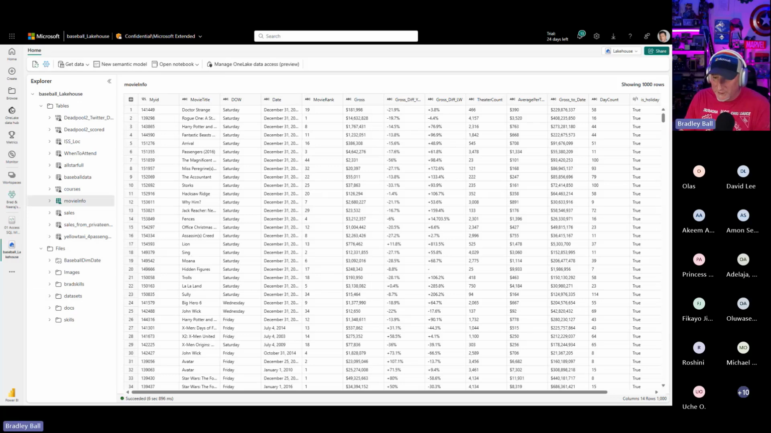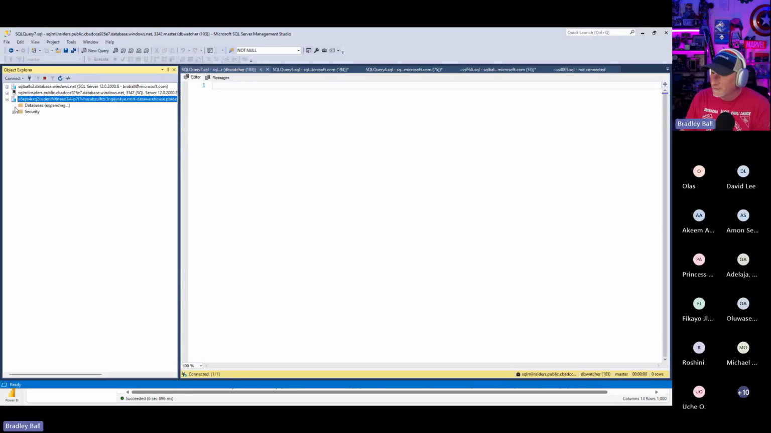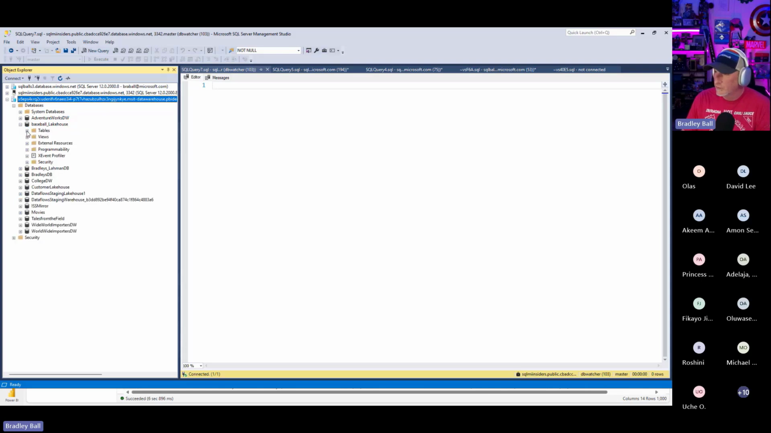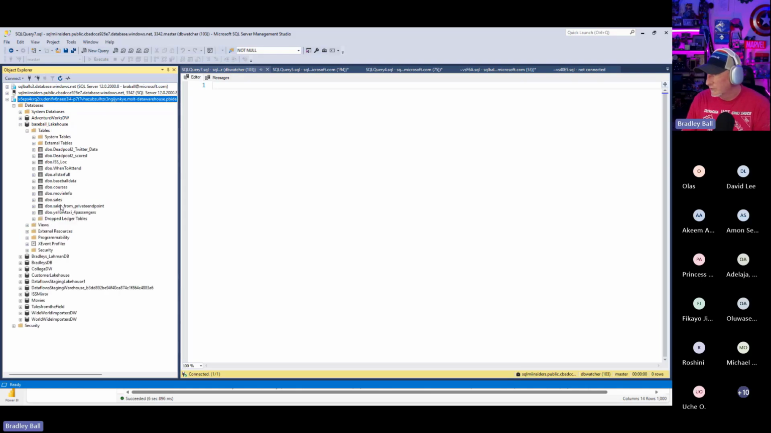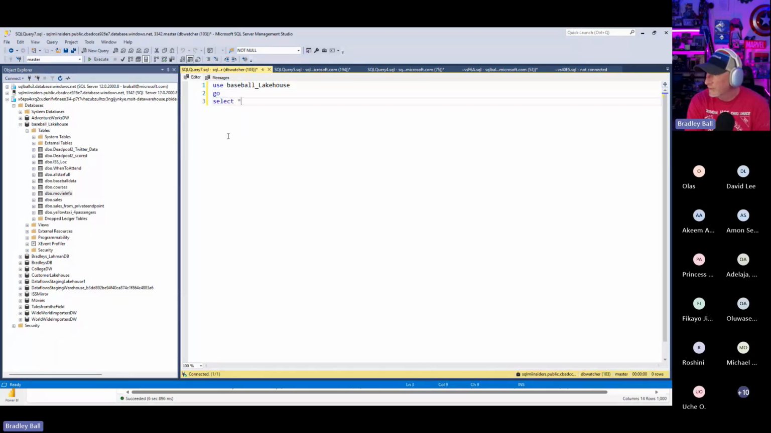So back over here. Now I'm connected to SSMS. And I'm in my lakehouse, baseball lakehouse. I come over here to tables. And I should have a movie info table right here. As a matter of fact, I can say use baseball lakehouse, go select star from dbo.movie_info.